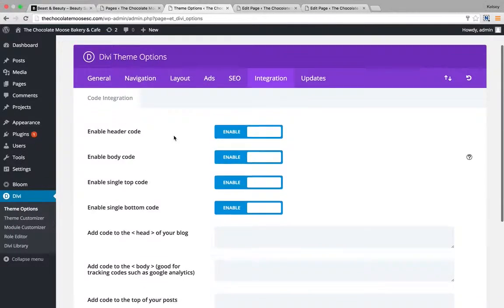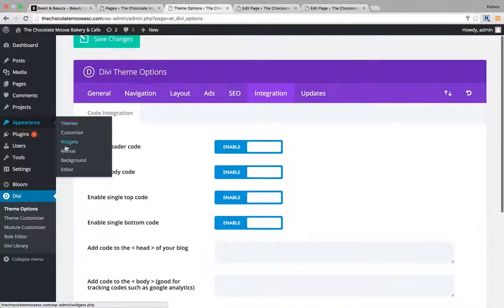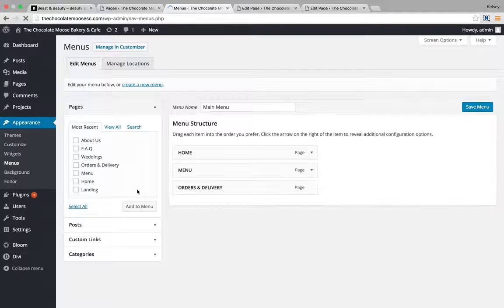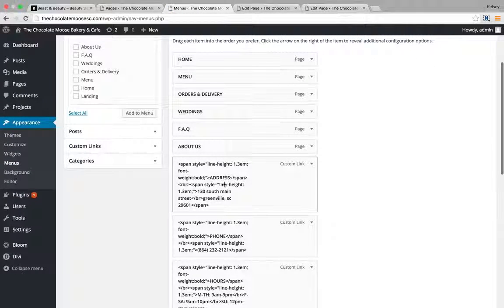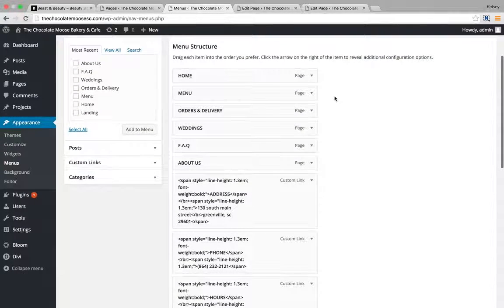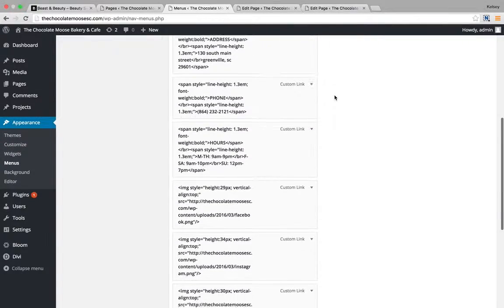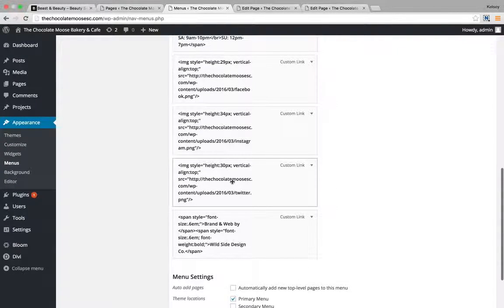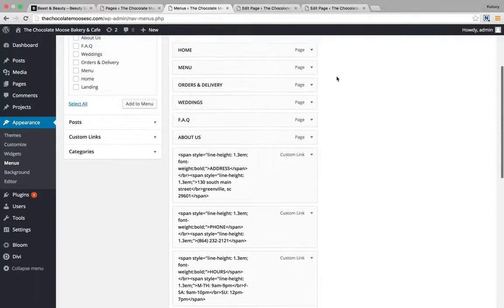And that is pretty much it. Menu you can change here. These are actually the custom items for the address, phone, and hours. So I wouldn't really edit that unless you want to get rid of them, I guess. And then there's the social icons, which are specially styled as well.